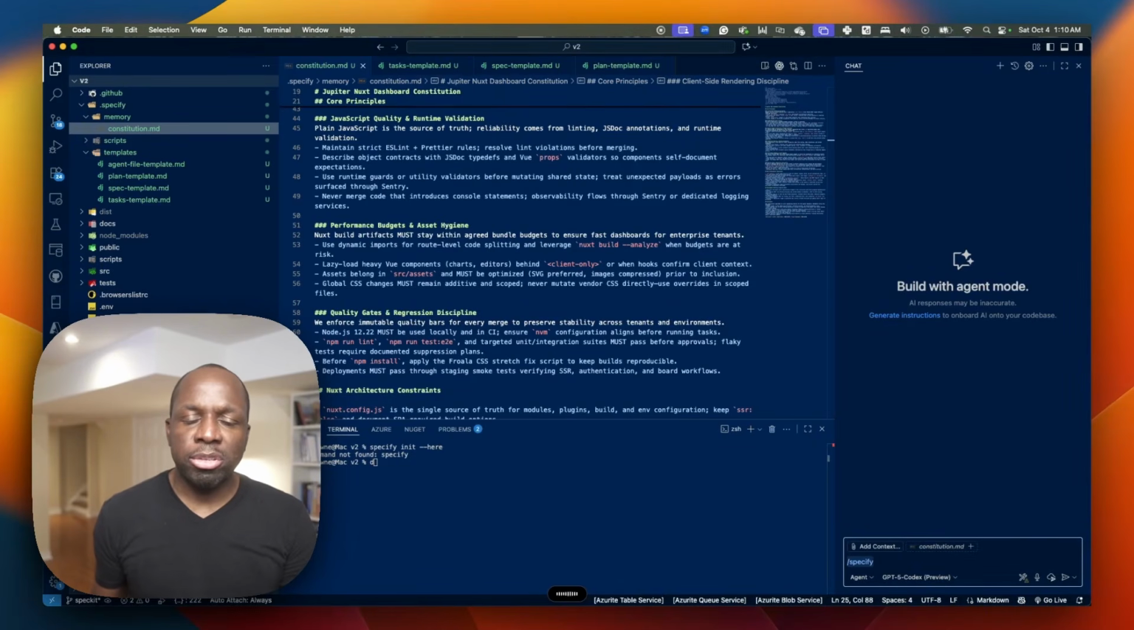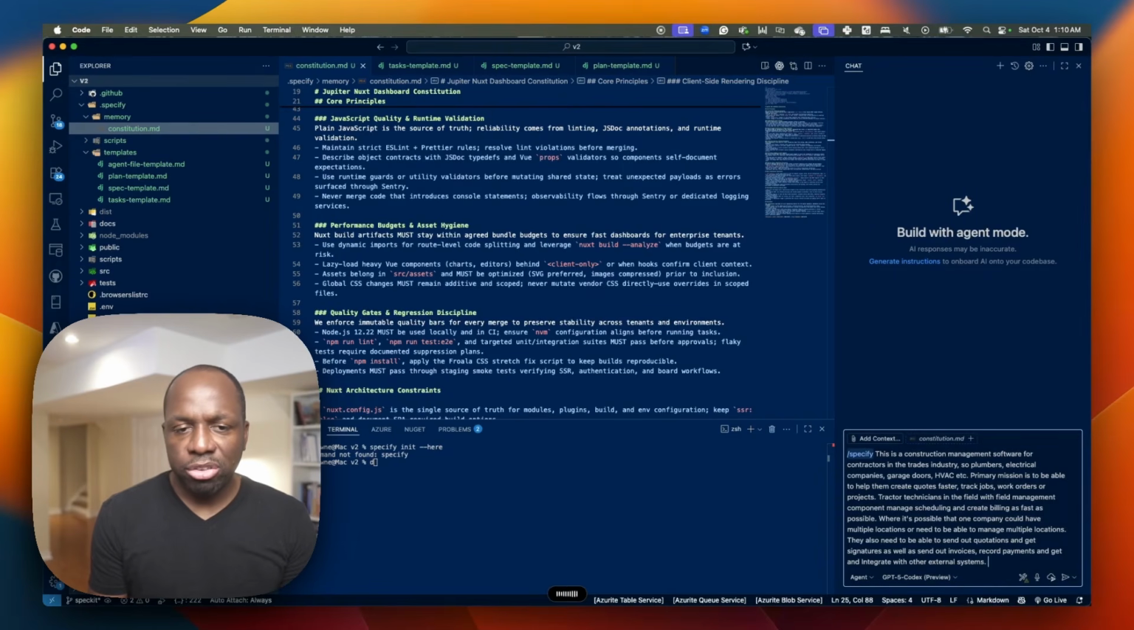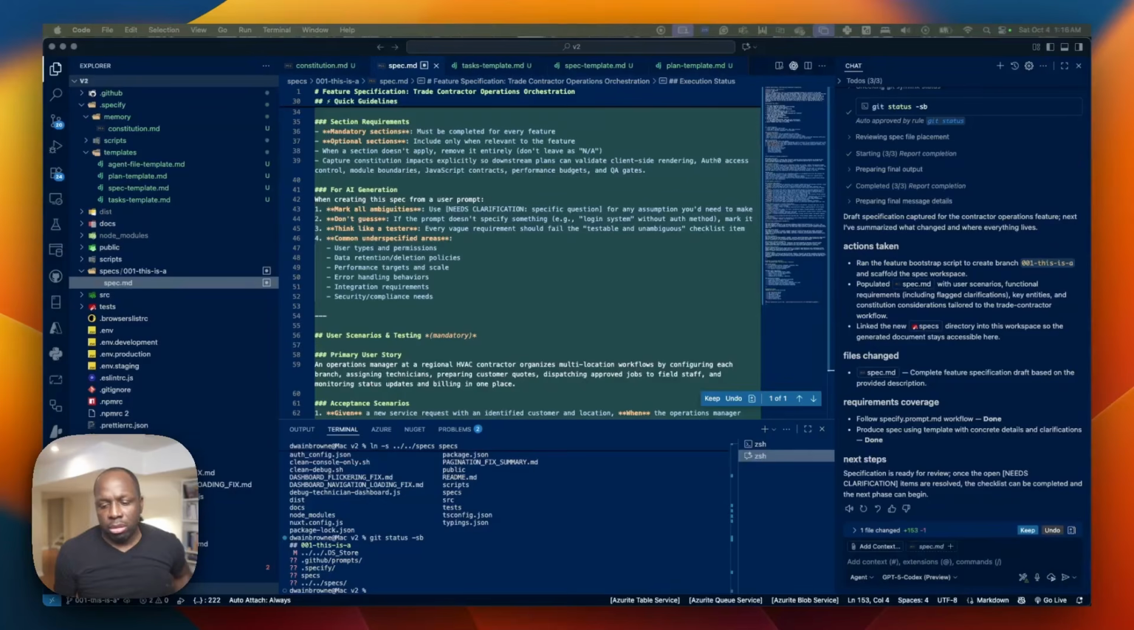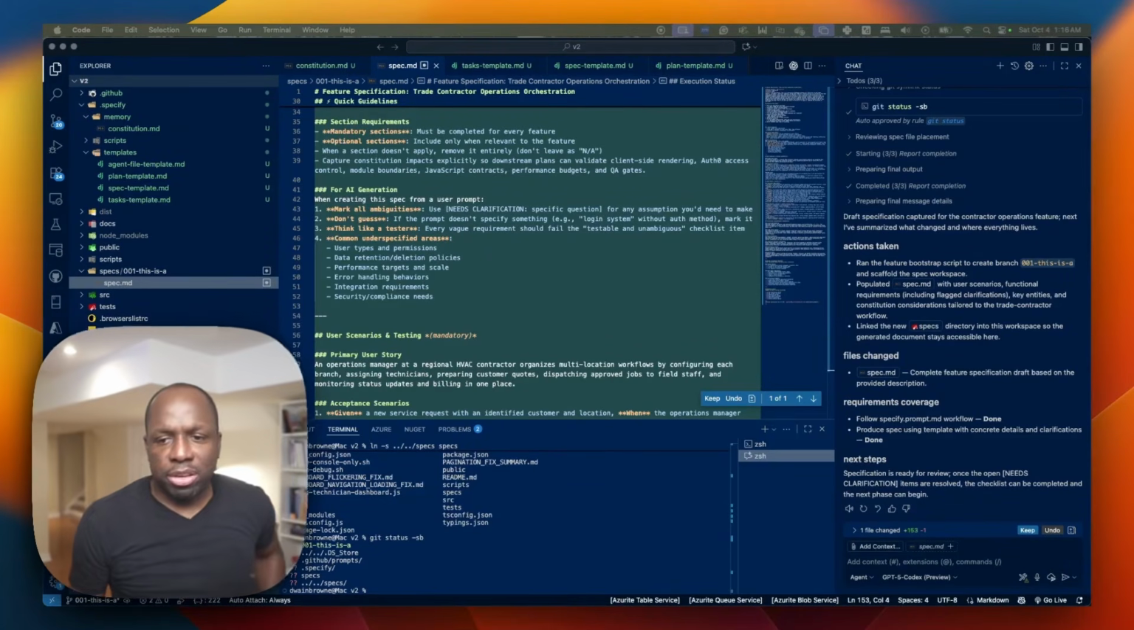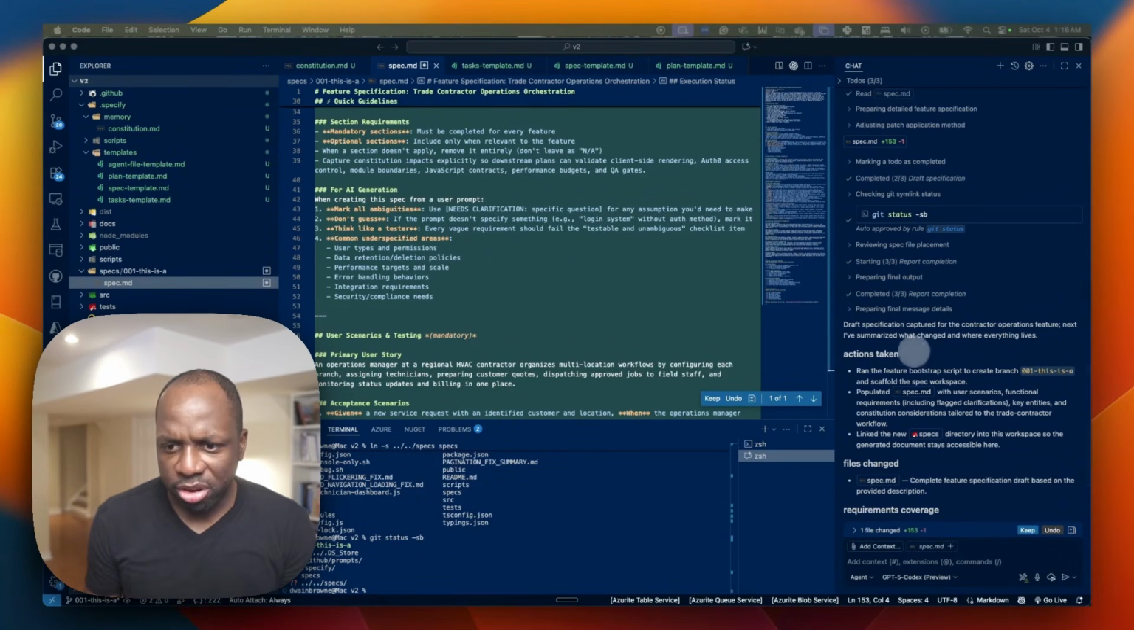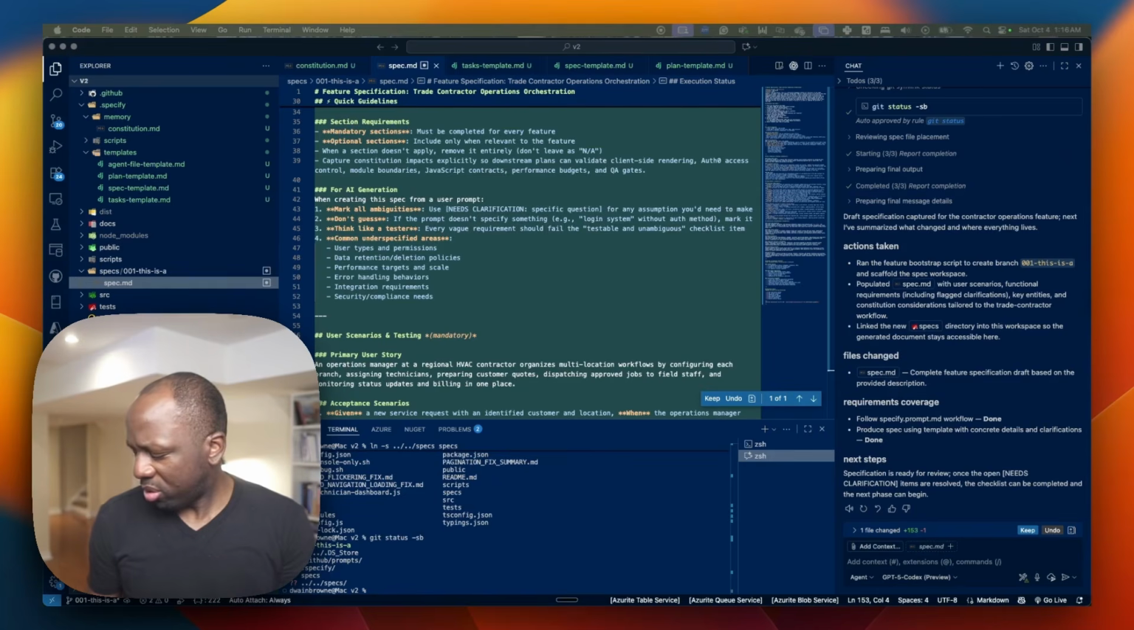They also need to be able to send out quotations and get signatures, as well as send out invoices, record payments, and integrate with other external systems. On the calendar and scheduling, they need to be able to dispatch jobs to their technicians and keep track of the work and status of the work as it comes in, and update the job boards in real time.